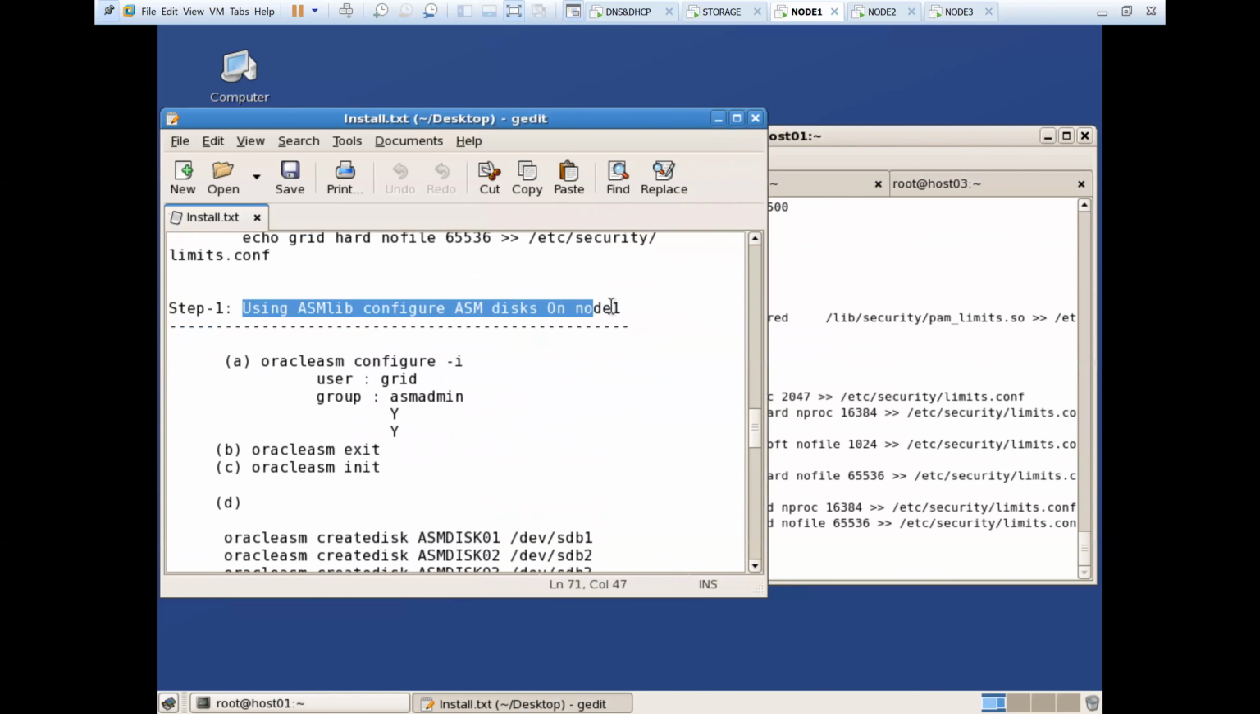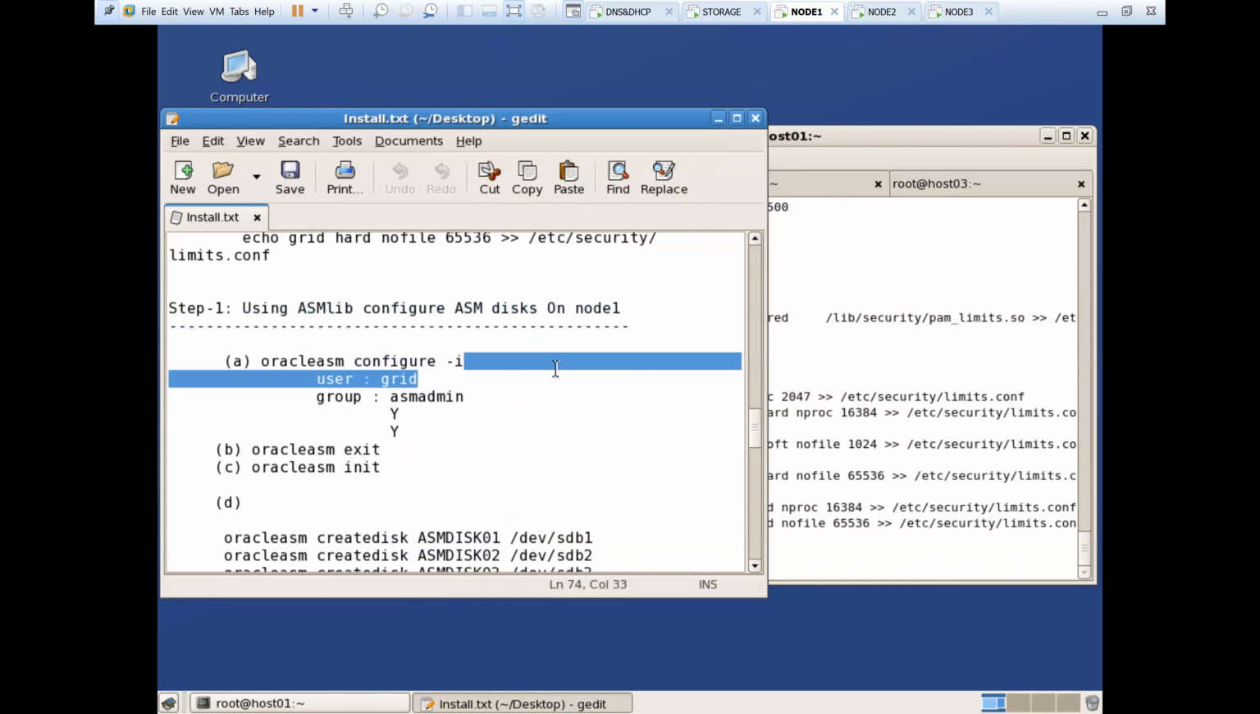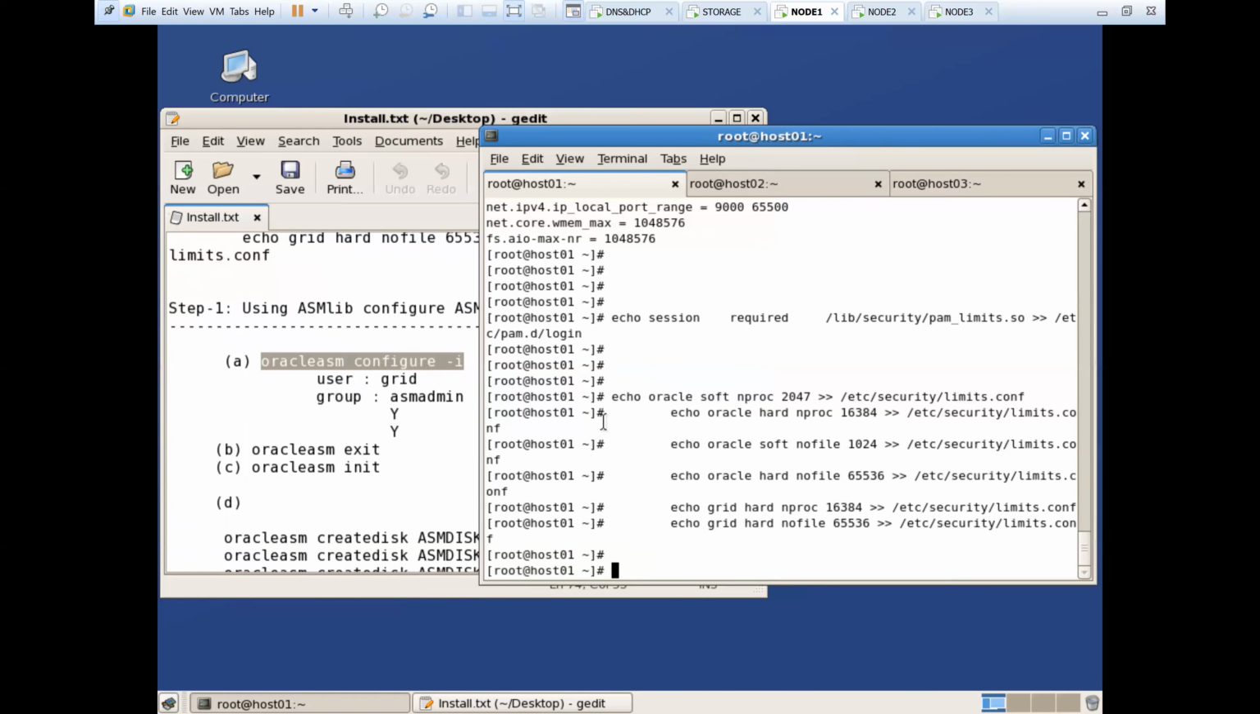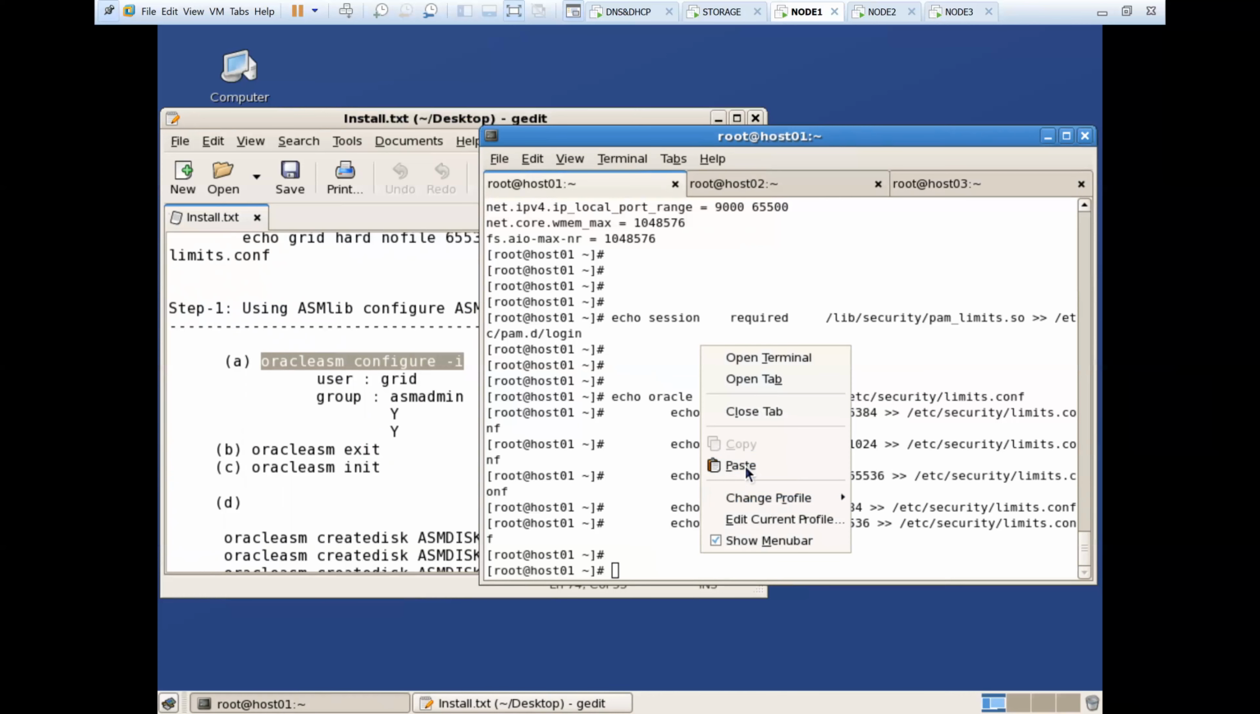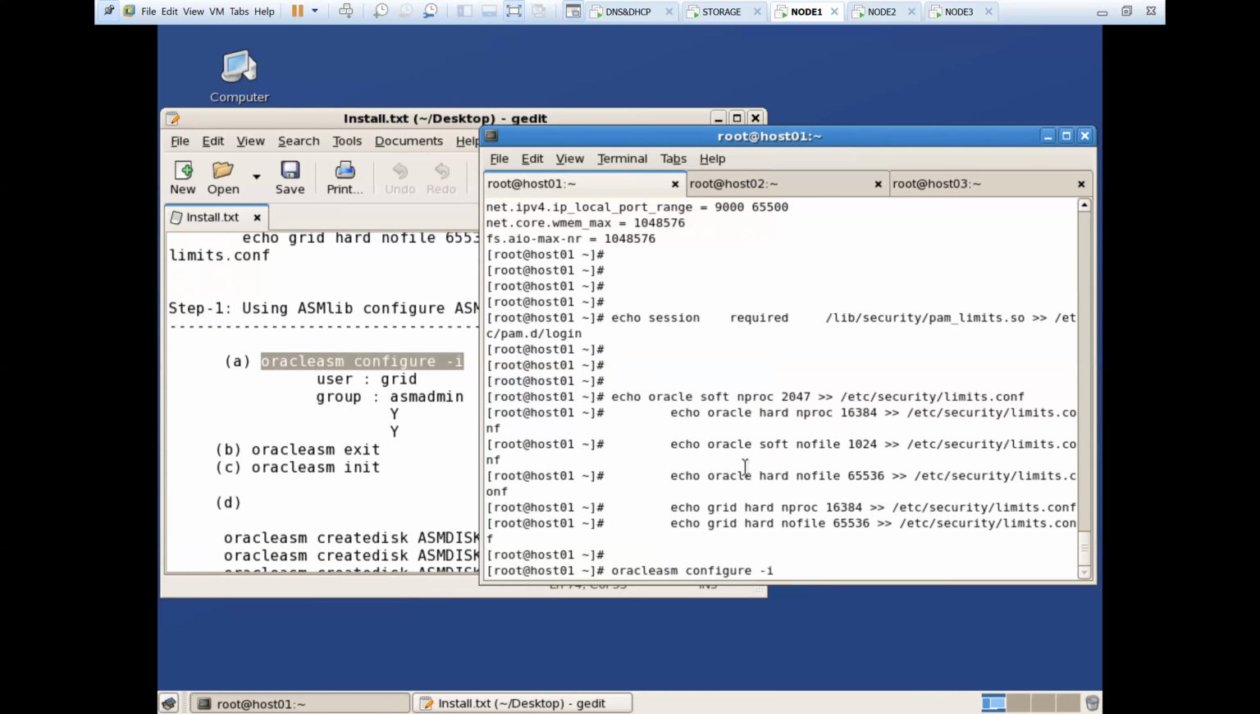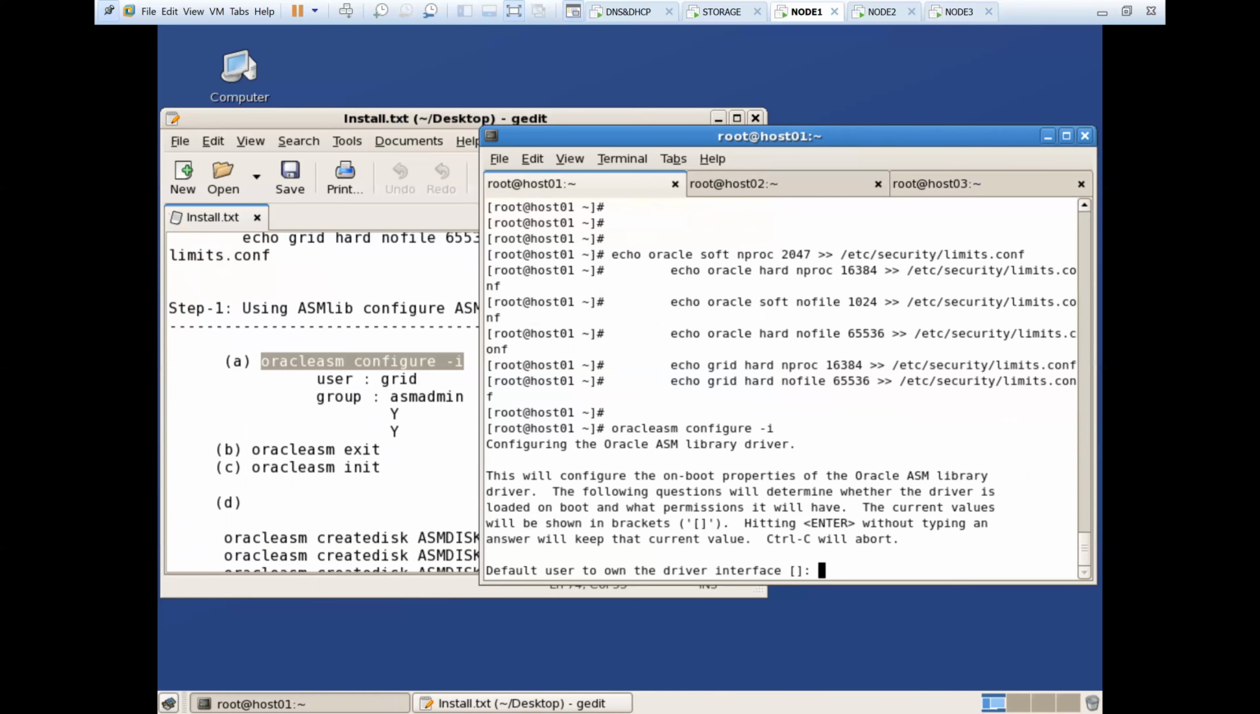Now I wanted to configure ASM on all the nodes, because I have planned to install Oracle RAC on top of ASM. I'm in node 1. I wanted to do it in sequence. I have to first start with node 1, then go to node 2 and then node 3. So paste it, yes: oracleasm configure -i.